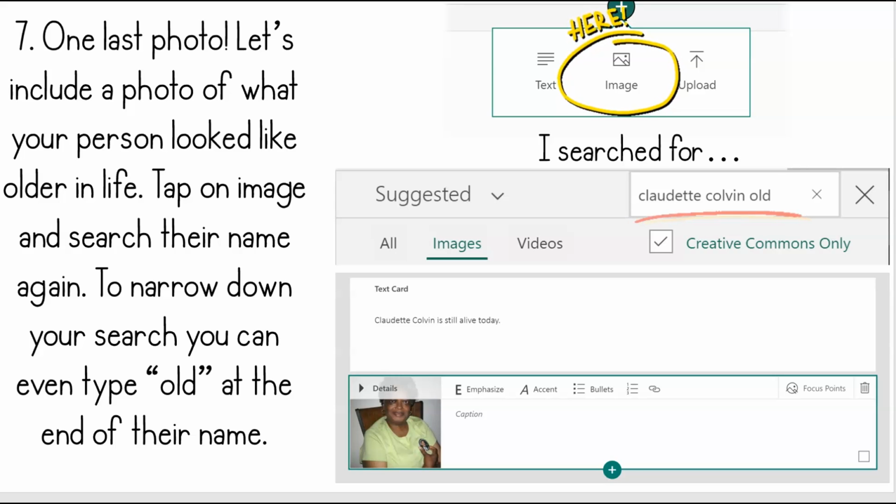Claudette was famous when she was 15 years old, so most of the images that we see of her are of her as a young teenager. It was hard to find a picture of her where she wasn't young. But after putting in the word old, I was able to find this image that you can see on my screen. So, you know the deal.